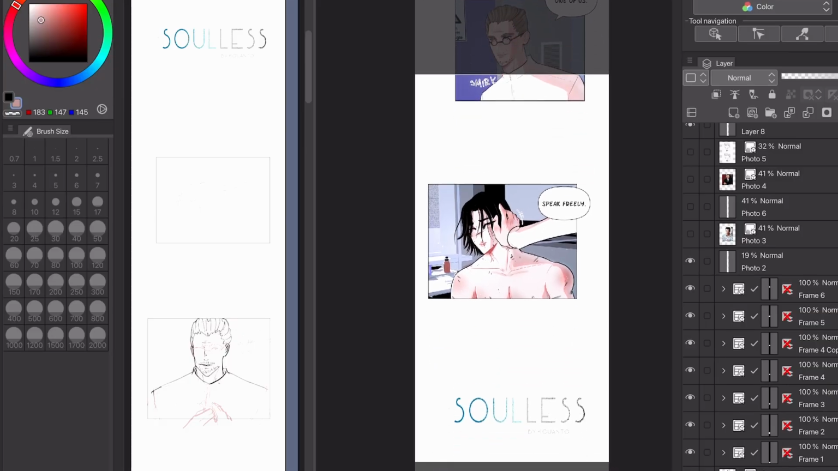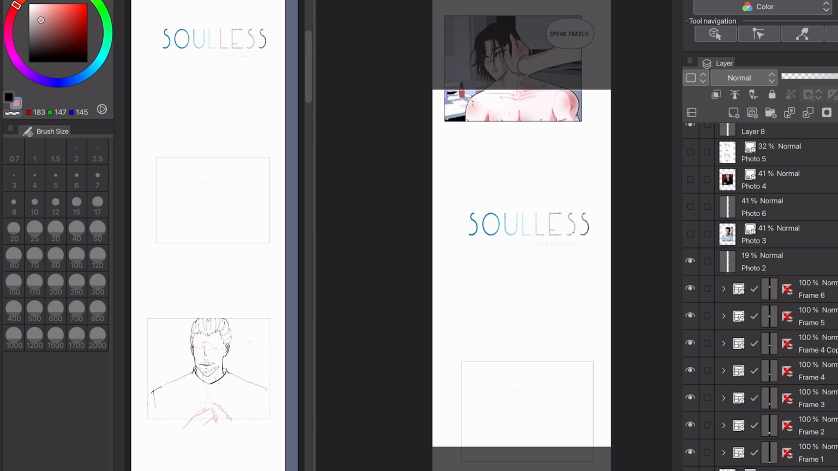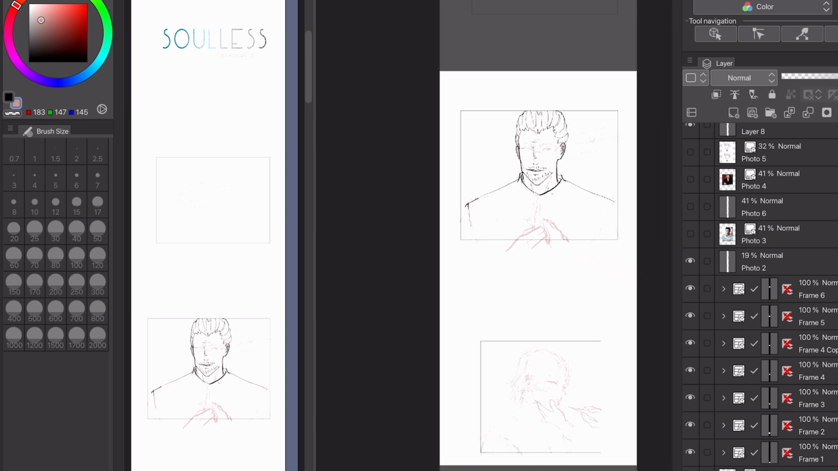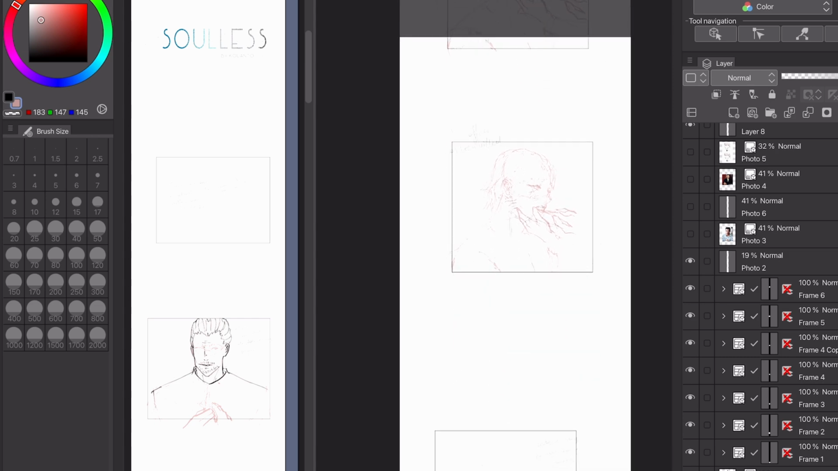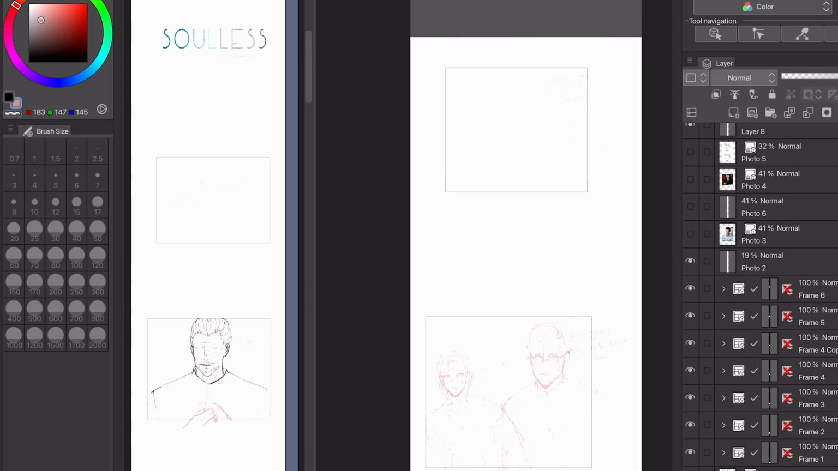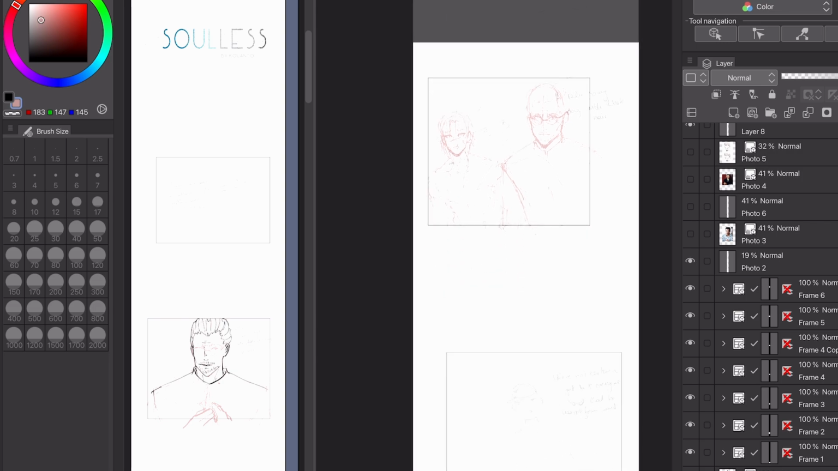The difficulty of this step depends on the clarity of the sketch. If you spend a lot of time sketching and making it look as clean as possible, inking is going to be quite easy. If you are like me and you want to do a rough sketch and call it a day, inking isn't going to be as easy.